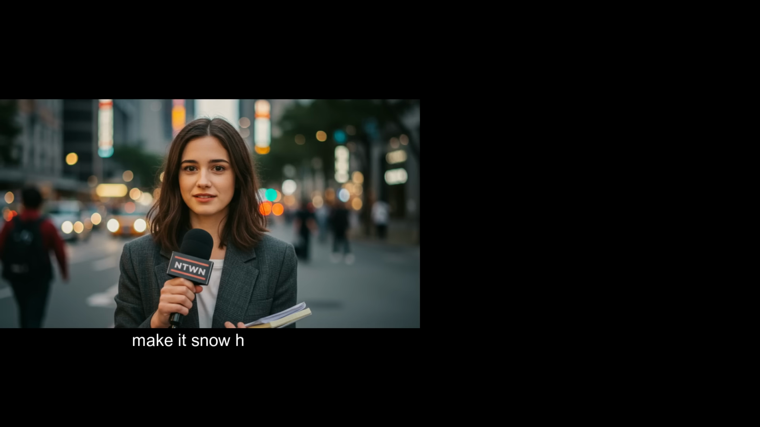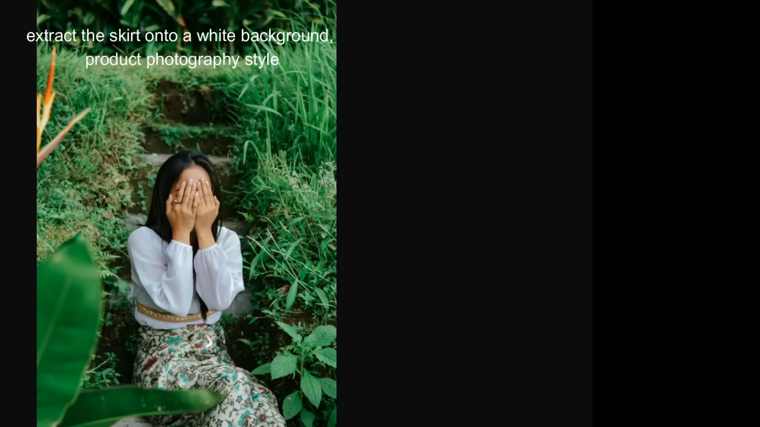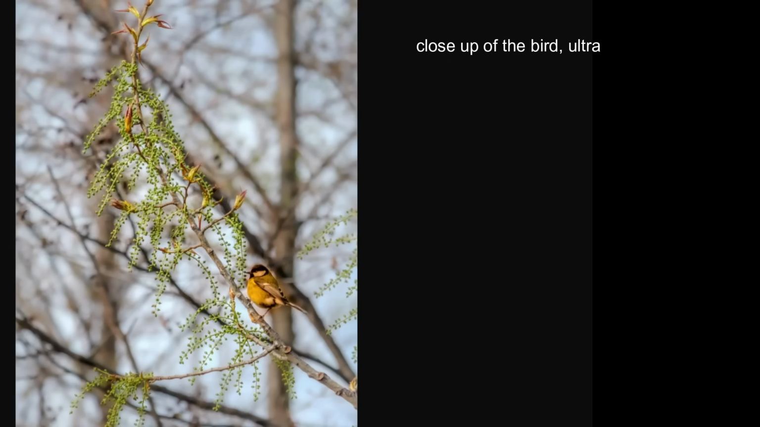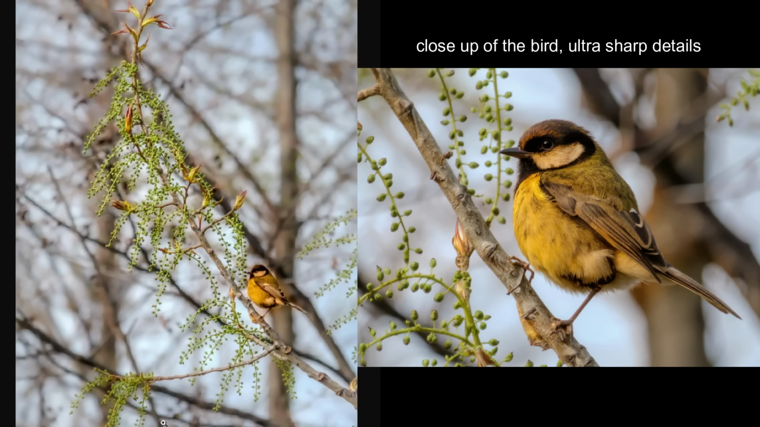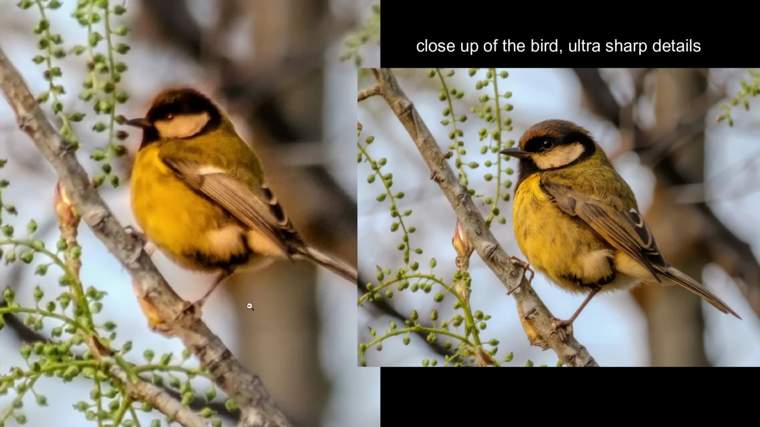Let's take this photo and make it a freaking blizzard outside. This is way too easy. Alright, using this photo, I want to take her skirt and make it a product photo on a white background. Unbelievable! Let's take this photo and I want it to zoom in on this bird and make it ultra sharp. Okay, this is insane! Let me zoom in on the original photo to show you how blurry the bird is.